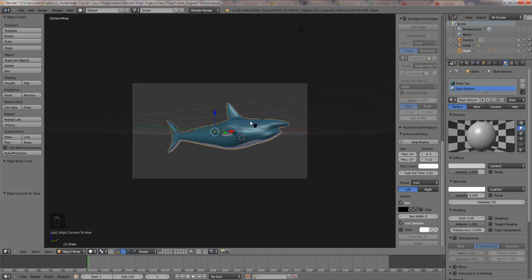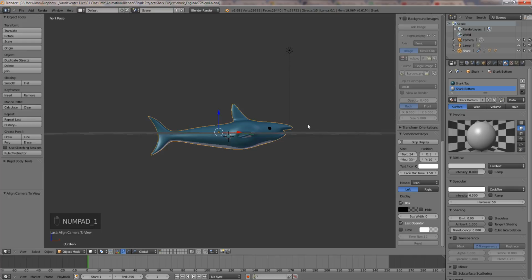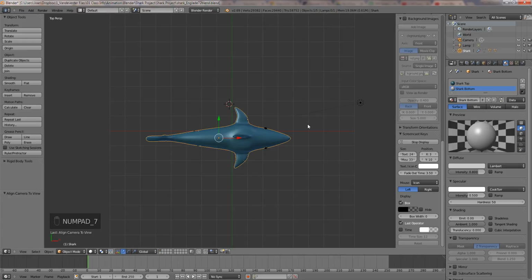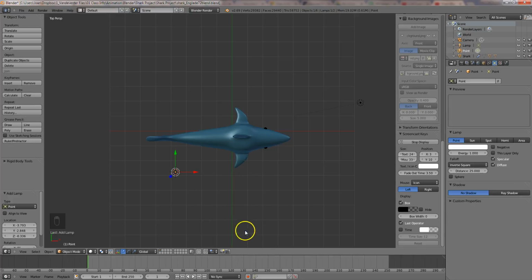Okay, so lighting. We're going to add some lighting. It says go to top view, number pad 7. Then it says place your 3D cursor at about right there. Let's move it up a little bit. There we go. We are going to hit Shift A and add a point lamp.